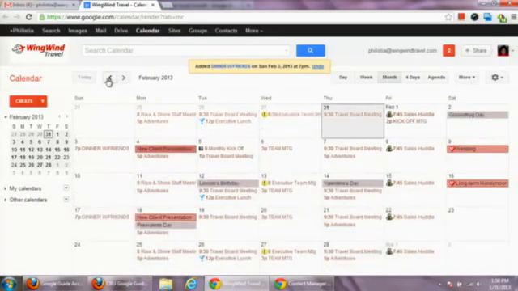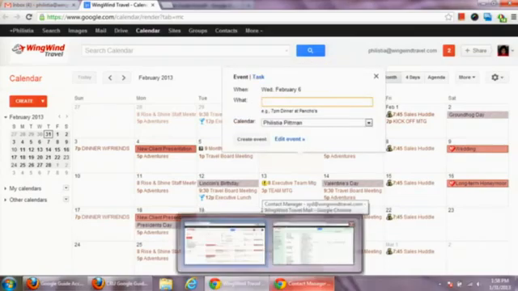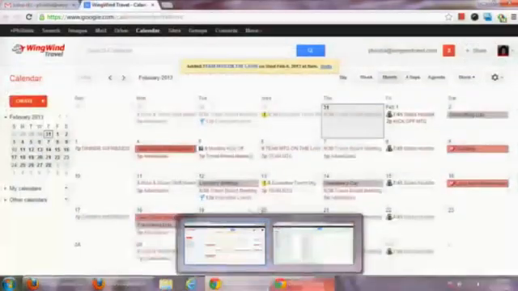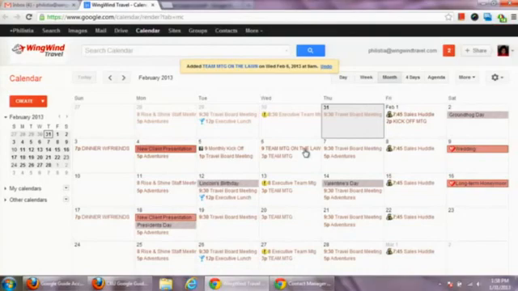Now, the third way to create an event is just to click inside a date that you want. So let's say we wanted to create an event on Wednesday. So we just click inside of Wednesday and we'll say team meeting on the lawn, 9 a.m. And I'm going to press the enter key, and there you have it. Team meeting on the lawn, 9 a.m.